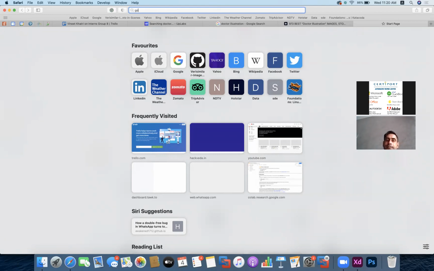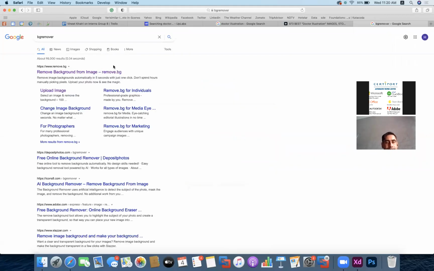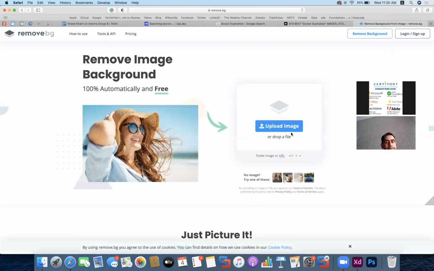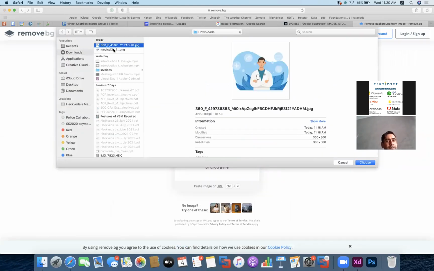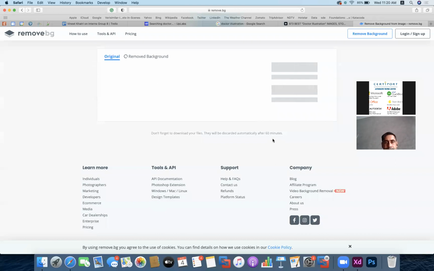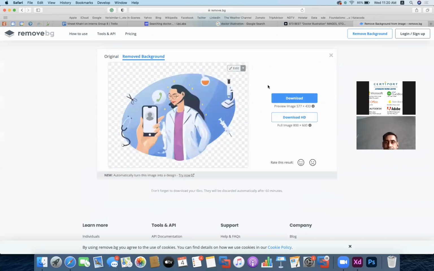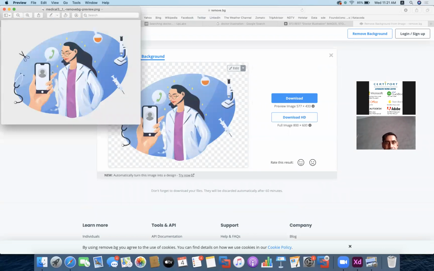On Google, there are various websites like BG Remover, background remover. So this is the website, remove.bg, which we can use. Remove background from image, in case you don't have a version of Photoshop available somehow, you can quickly do it from here. I've selected this doctor's image and uploaded it. The background has been removed, and I have quickly downloaded the new image. Once I've got the new image downloaded, I can use it now.